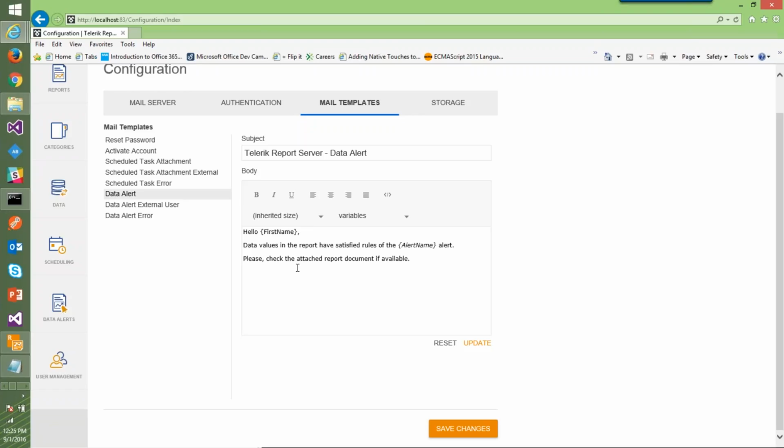We have this concept of data alerts, which is completely fantastic. Basically what it does is I can set up alerts saying, if at any time in any particular report, any field goes beyond this threshold, just alert me. We will keep executing that particular query in that report, and we will keep track of that. If you have given us a threshold, we will check the threshold, and the moment the report or a field in that report crosses the threshold, we will shoot an email to you saying, hey, data values in the report have satisfied rules of this particular alert. Please check the attached report document if available.